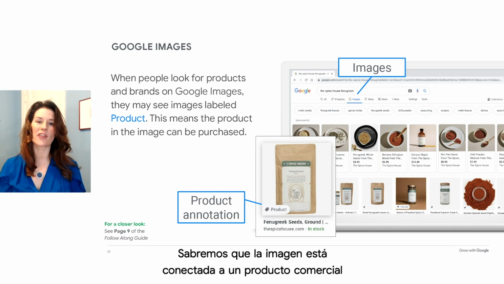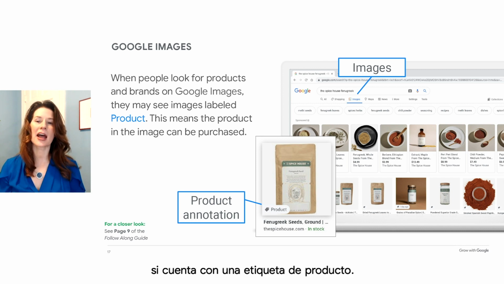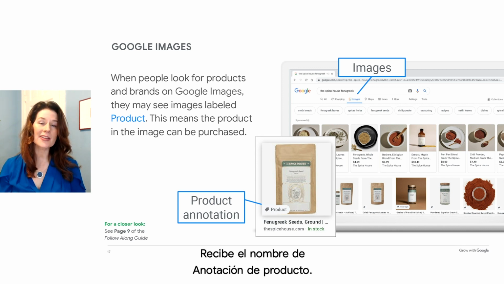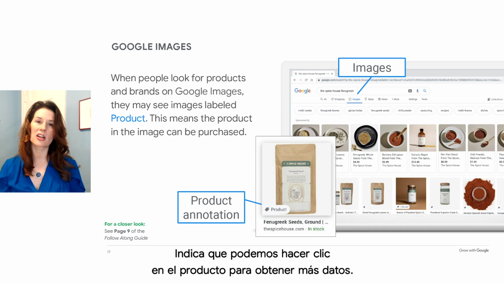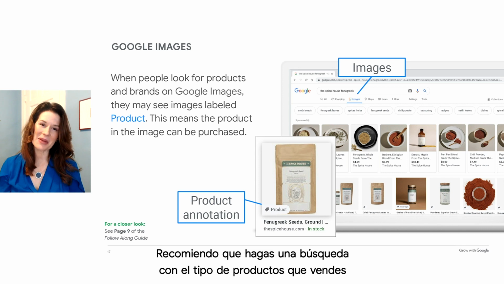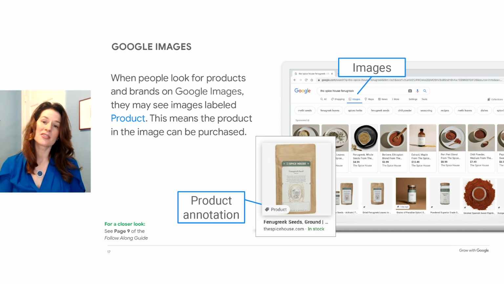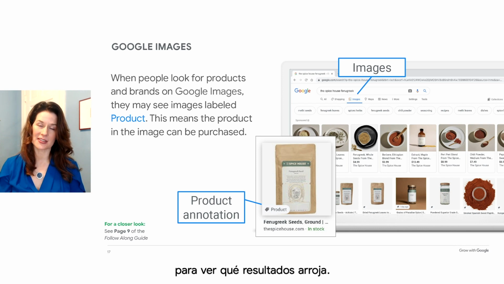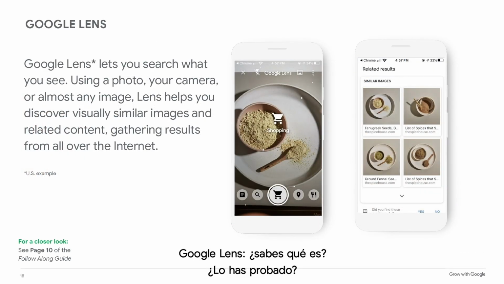Now, take a look at the image results. You can tell that the image is connected to a product for sale if it has a product label. That's called a product annotation. It tells you that you can click the product to get more information. Try it. I recommend doing a search on the types of products that you sell to see what shows up in the results.